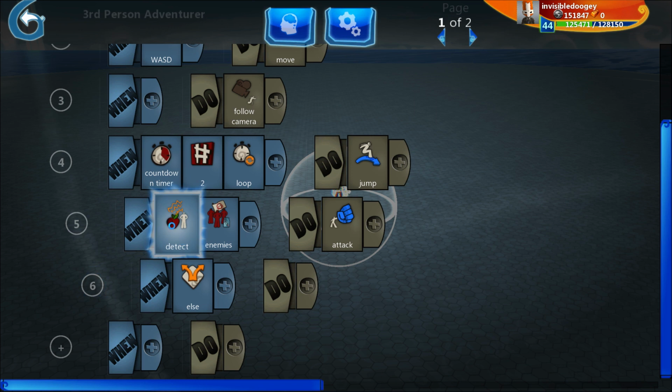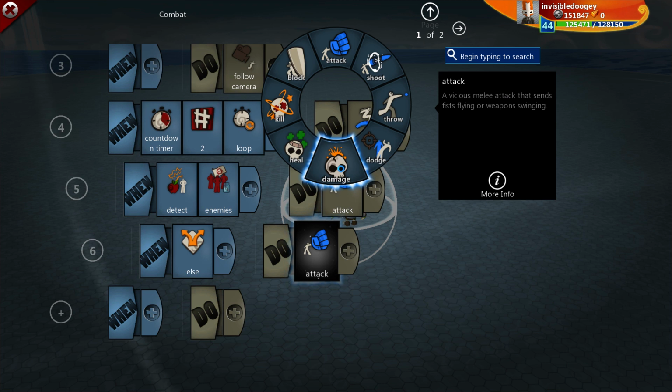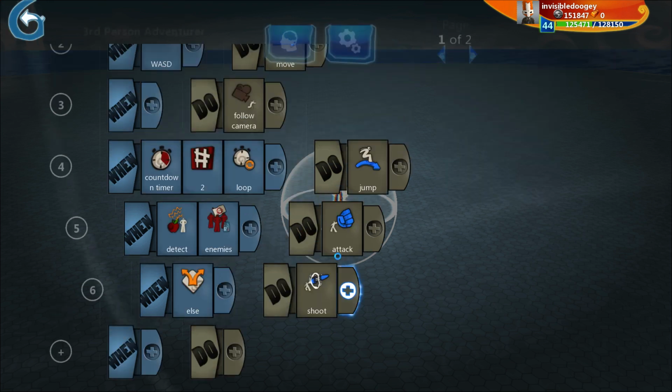So, for instance, I've now made else a child of this detect enemies. So the important thing is else needs to be a child of whatever you are making it the opposite of in order to work. So I have when detect enemies, do attack. So if I have else here, what that's saying is basically, if I'm not detecting my enemies, so else is giving the exact opposite of what's here. If I don't detect my enemies, then instead I am going to shoot.